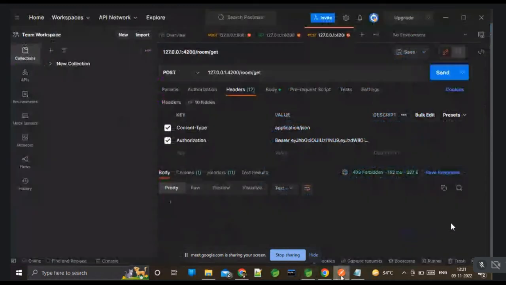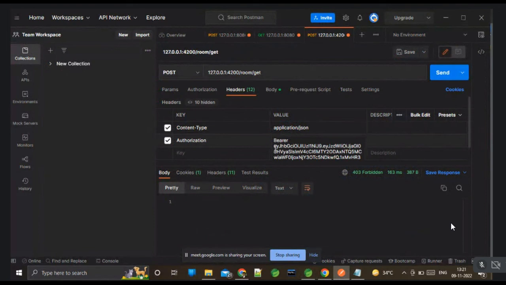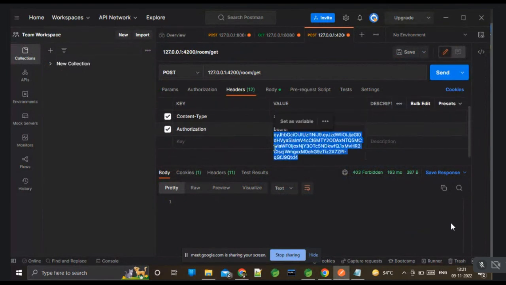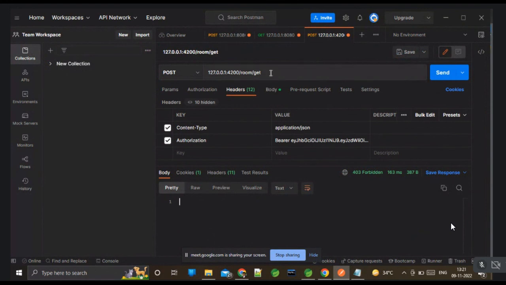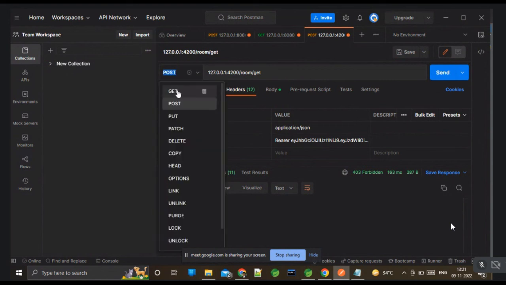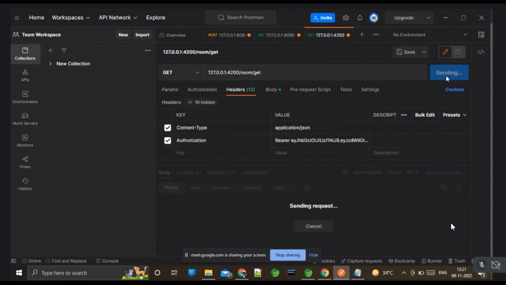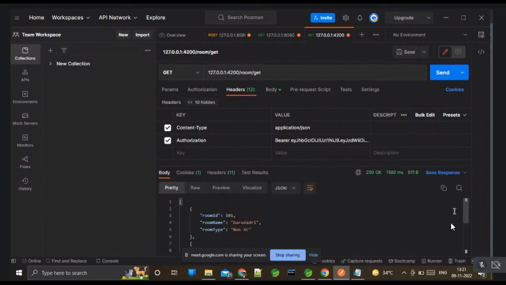Now go here. Already we have the JWT token, so copy this JWT token for further use. I want to retrieve the room details. I am using the bearer with the JWT. Now I am sending it, get method we have to use. Send the content. Let's pray to God. Yes, we have it. Now we are retrieving the data.